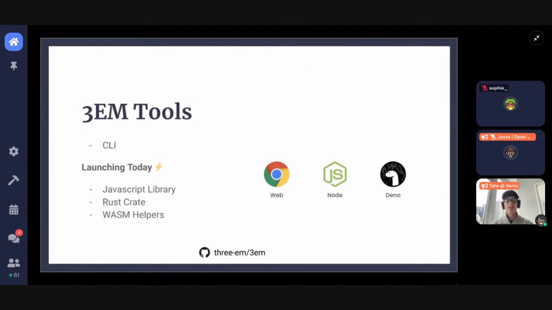And today, actually, this hasn't been announced yet publicly, but today we're also announcing a JavaScript library, which basically enables you to take 3EM's core functionality and enable that inside of your own application, so that you can evaluate a smart contract written in many different languages, inside of your own applications on web, on Node, and also on Deno. And we're also launching a Rust crate and some WebAssembly helpers alongside that.